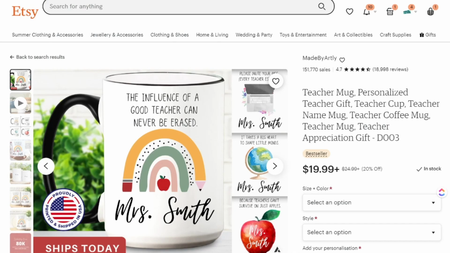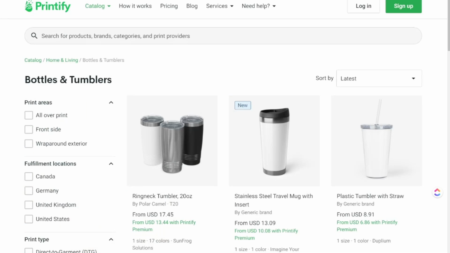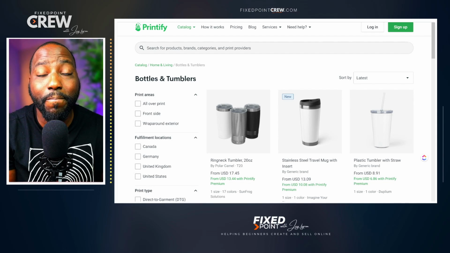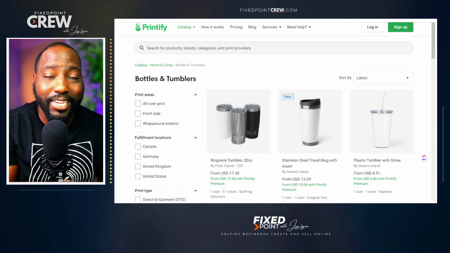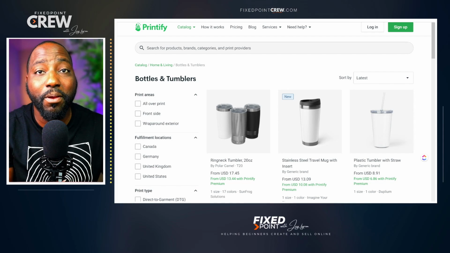We talked about 5 designs that we can actually sell on Printify for our print-on-demand business. So now let's jump into Canva and let's create a teacher design and actually use that on different products.